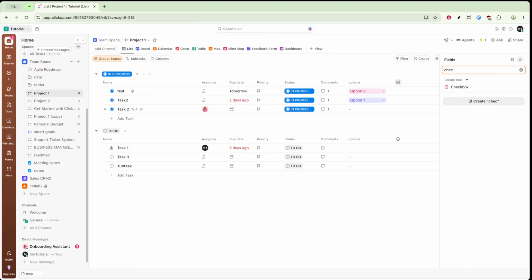When the checkbox field appears in the search results, click on it to select it. You may be prompted to confirm additional details about the new column. If so, simply review and confirm to continue. Once that's done, you'll notice a brand new checkbox column added to your task list.